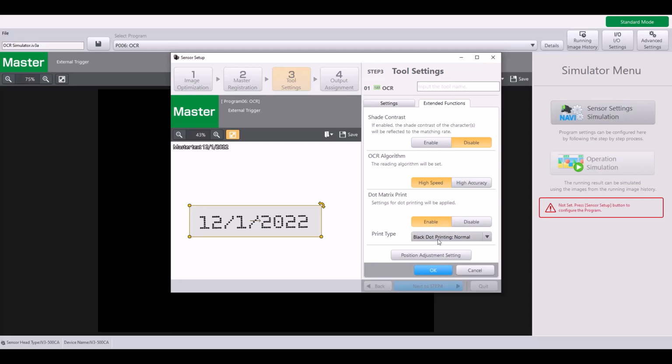You can also set the print type. So right now it's set to black dot printing, normal. There's also a coarse option, which will intensify that a little bit more. And you can see it kind of decreases the spaces that are between the dots. We also have the same options for if you have a white dot print that is on a black background, you can have that selected. I'm going to keep it on normal for right now because that is a pretty clear text.